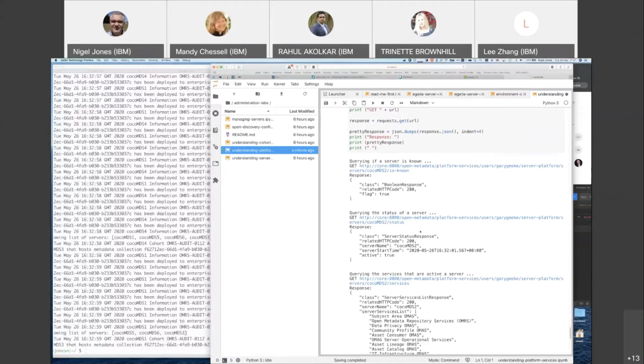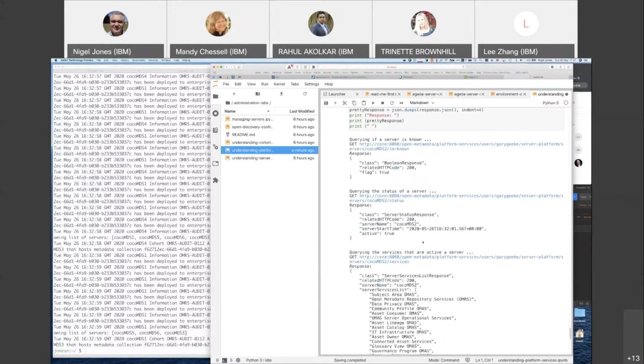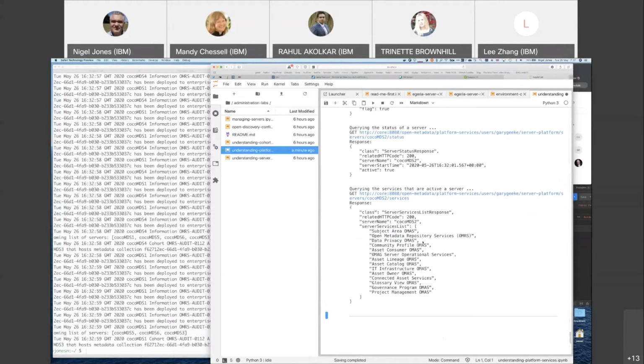And then there's various statuses, so you can find out if a particular server is active, and also see what services are active within the server. So from that querying, you can see what type of server you've got in that particular piece. Because from the outside, every server looks the same to the platform, and it's only the configuration document that controls the services that are enabled.